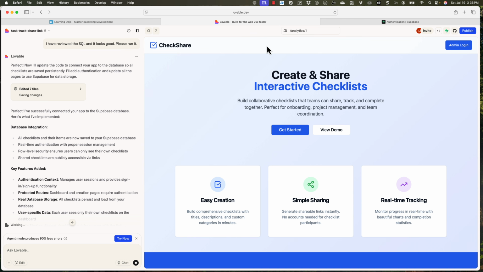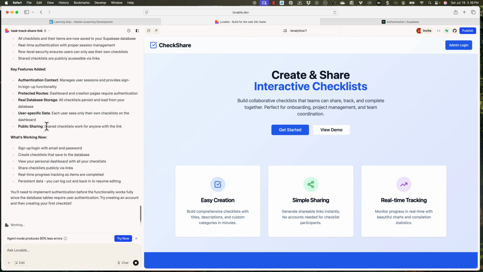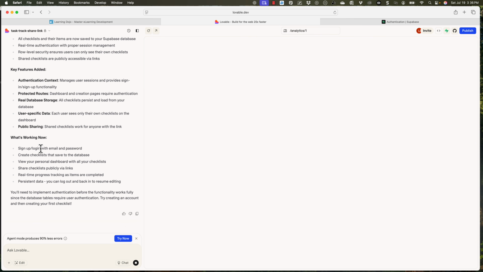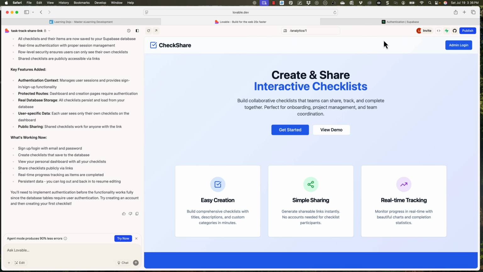Okay, so now it's telling me what it's done. It's done the database integration. So now single sign-on, sign up with email, all of that should be good to go. If you need to refresh it, you can click on refresh up on the top.